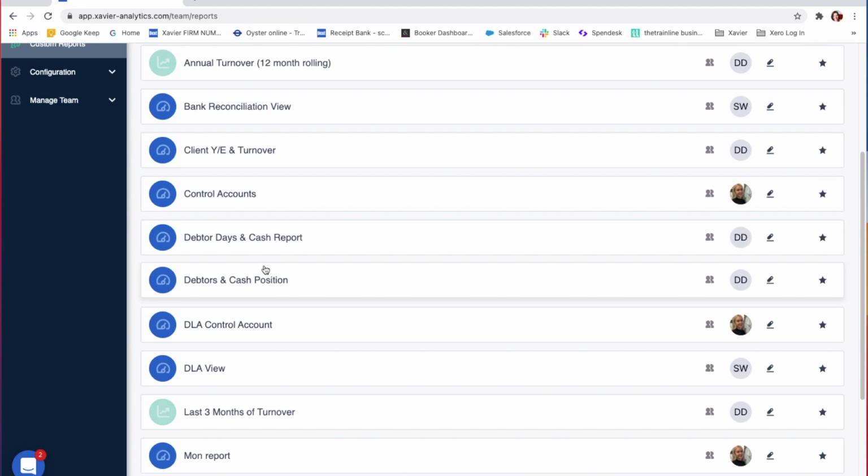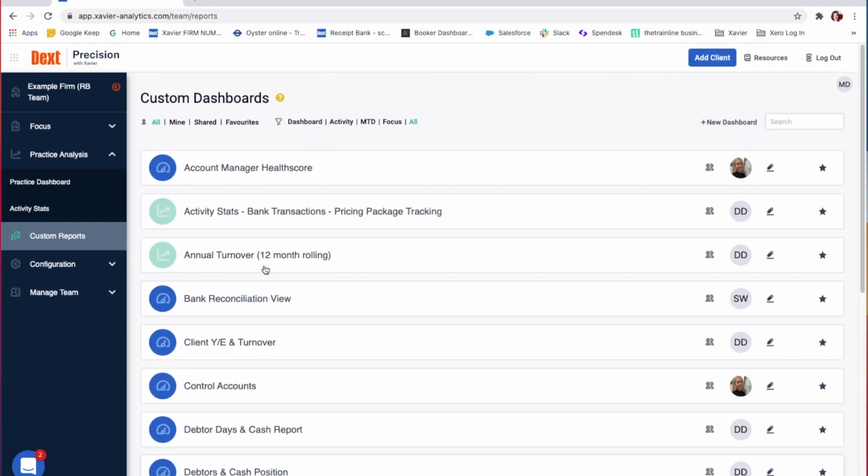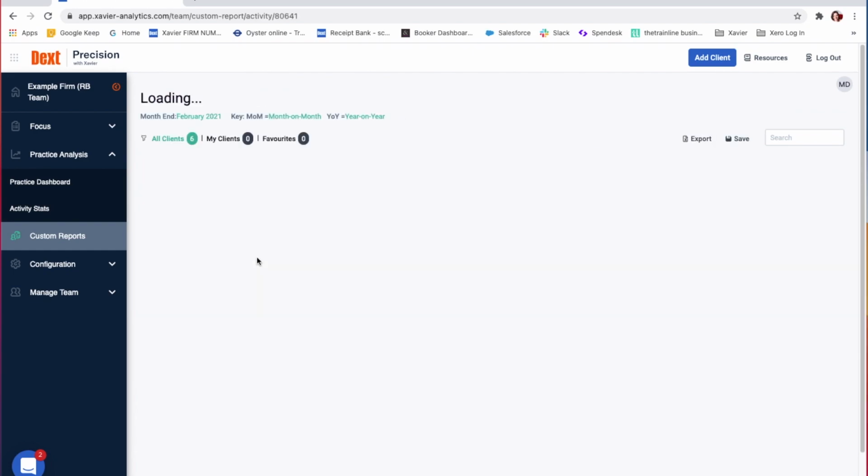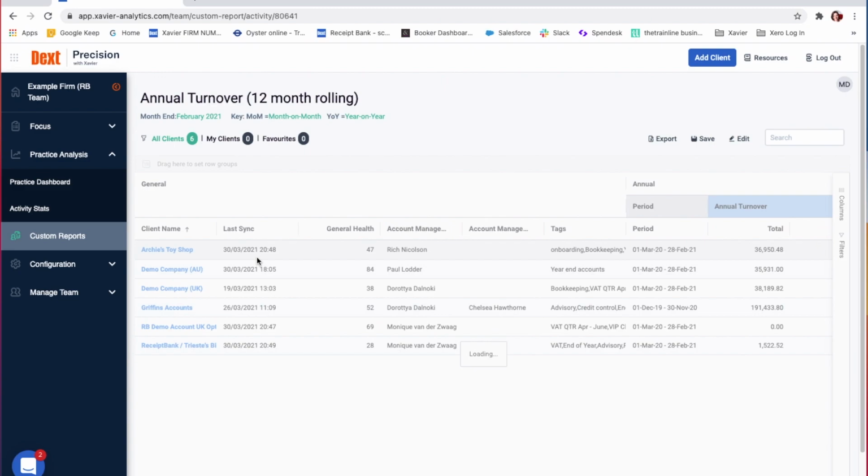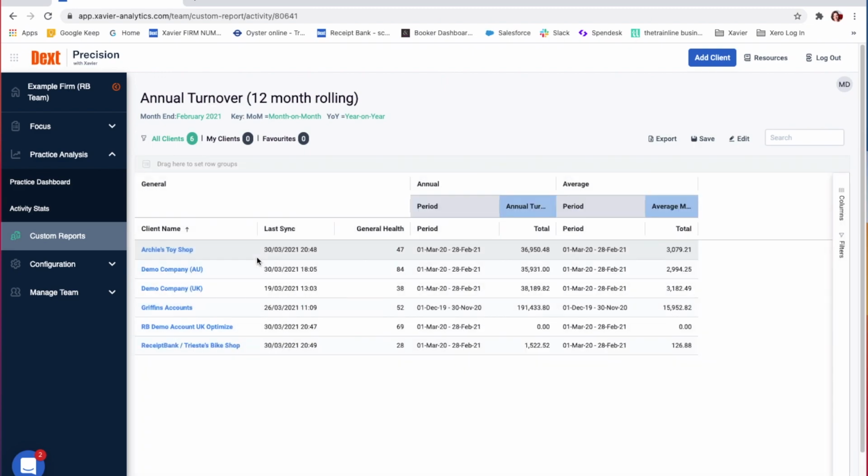There are a few reports that partners have given feedback to say are very helpful to them, so I'm going to take you through those. One of them is an annual turnover on a 12-month rolling basis. This report would be used for all of your smaller, non-VAT registered clients. This report will enable you to keep track of their turnover on a rolling 12-month basis.